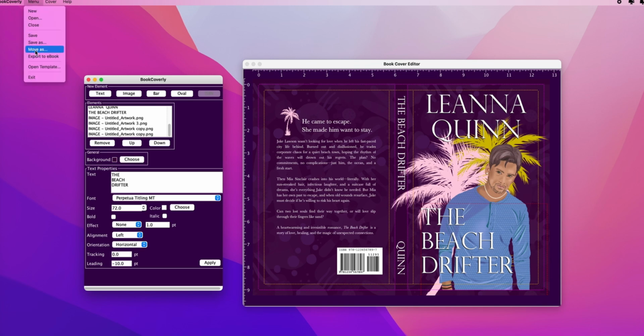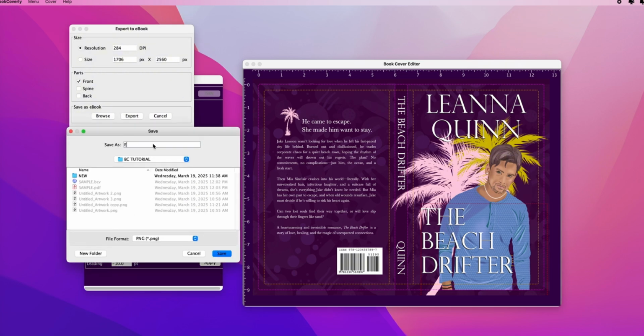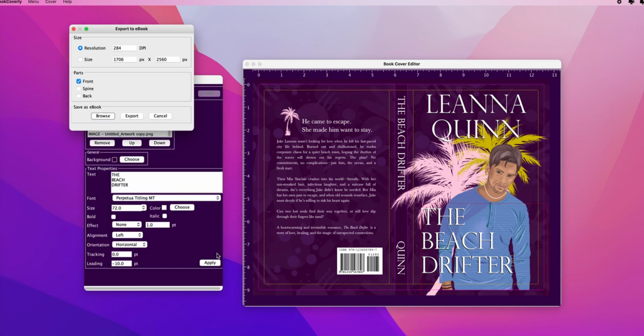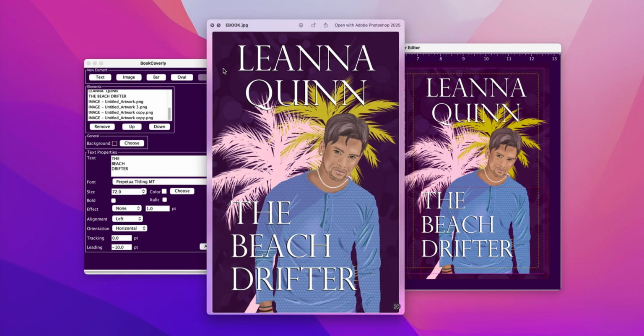Now we'll convert this over to an ebook. I'll set the resolution at 300 dpi and the size to a standard 1800 by 2560. We'll show the front side only. Then I'll select where I want to save the file. I'll name the file and select JPEG and hit Export. Here's the ebook image.